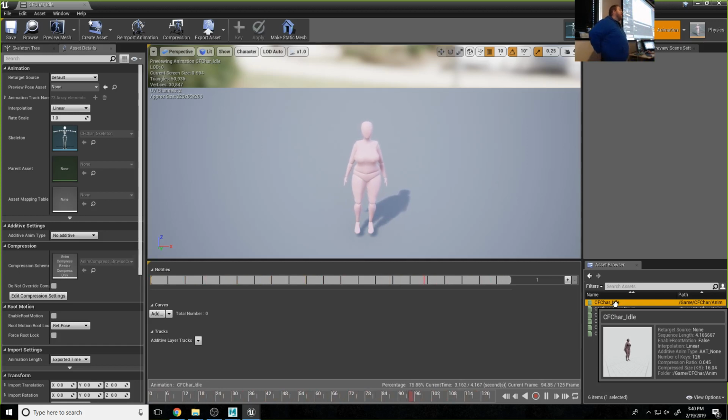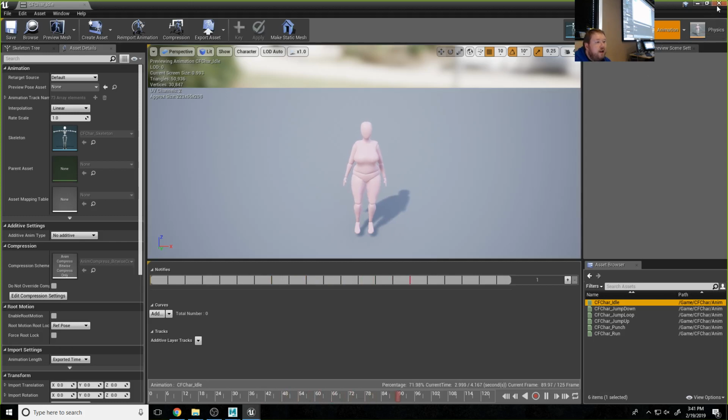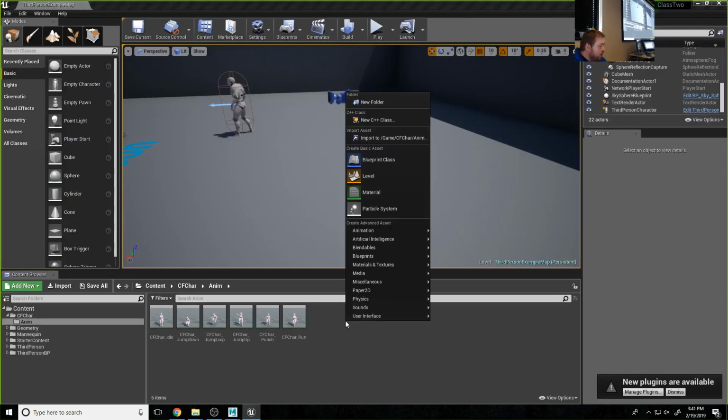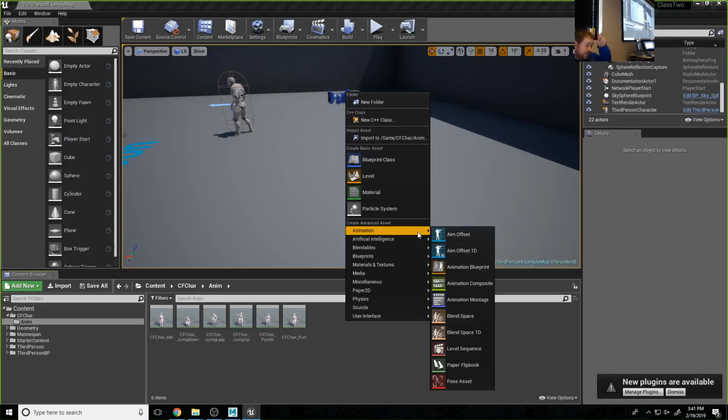And so rather than have to have two extra animations that start the run and end the run, because we would never be able to match that perfectly because you can stop running at any point, right? Unreal allows us to blend in between them. So what we're going to create is called a blend space. So if I close this down right here, I'm going to right click in my anim folder, go to animation, and I'm going to create a blend space 1D.